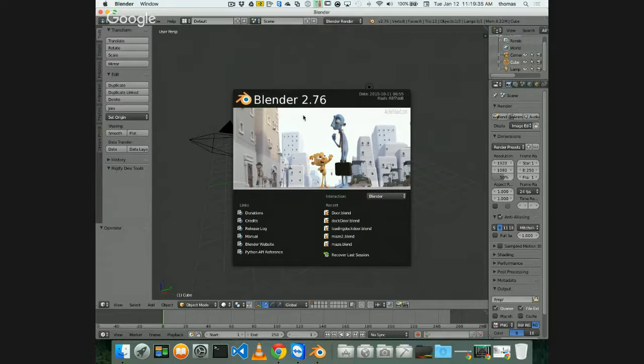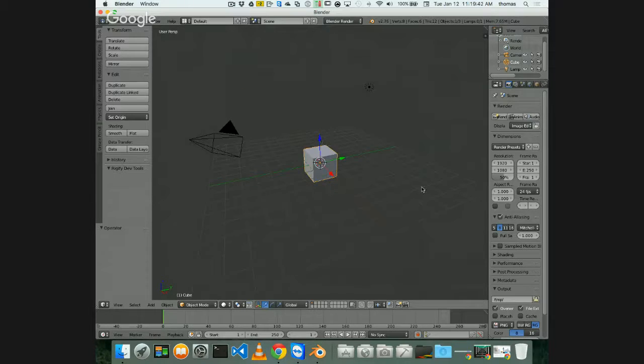Okay, so Blender, again, is a free open source software application that allows us to do 3D modeling, if you will, and simulations. So it's a really good program for free. It's amazing how many things you can do with Blender.